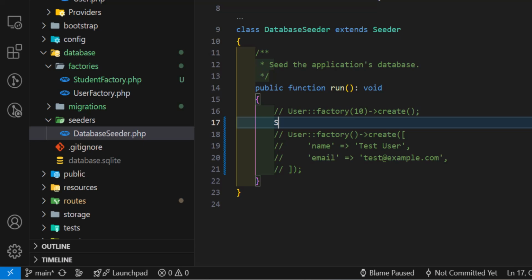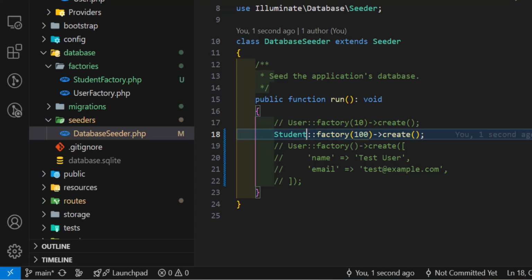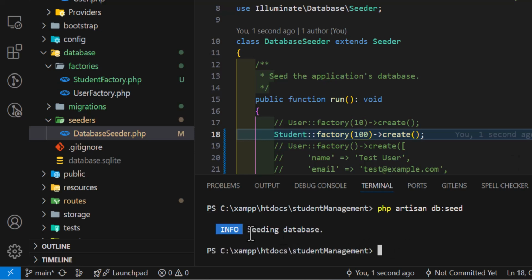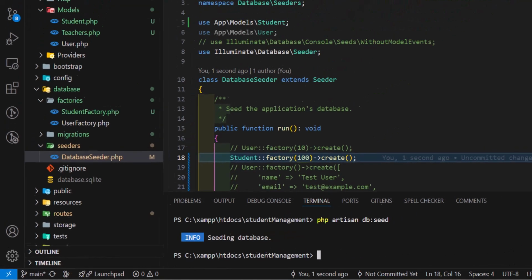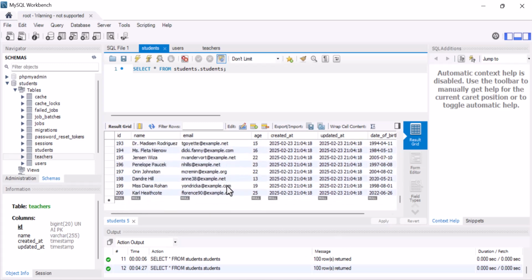We will say our model name, which is Student::factory. Then inside the factory we have to mention how many records we want. So in my case, I want 100 fake students, so I will type 100. Then I will say create. Okay, this is done. Now let's open our terminal, and in the terminal we have to type php artisan db:seed. Now let's press enter. Okay, the seeding is finished. Now let's open the database and select our students table. Now as you can see in here, I have 100 students in my database.